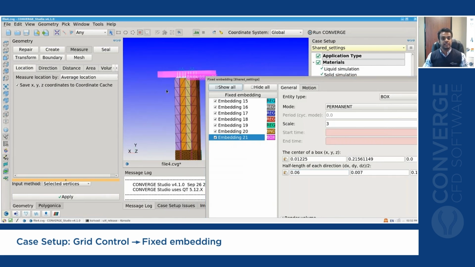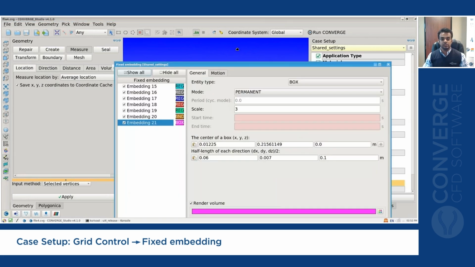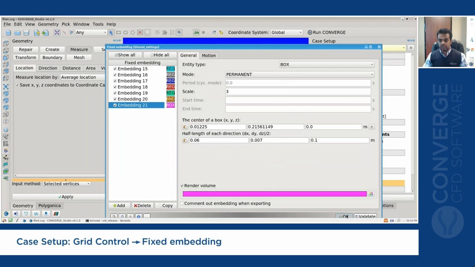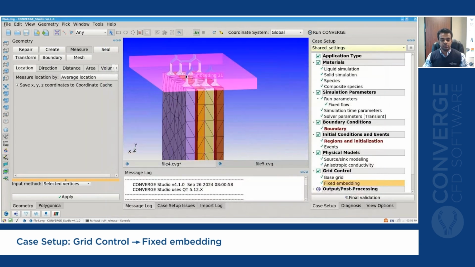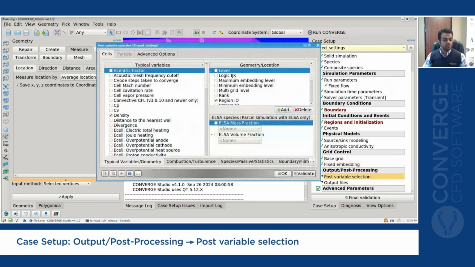So all cells within this box volume will have a level of refinement 3, so I can correctly resolve those thin tab volumes on the top. And that's about it for our grid settings. Now we can wrap up the case setup by making a good selection of post variables that we want to evaluate for 3D outputs.